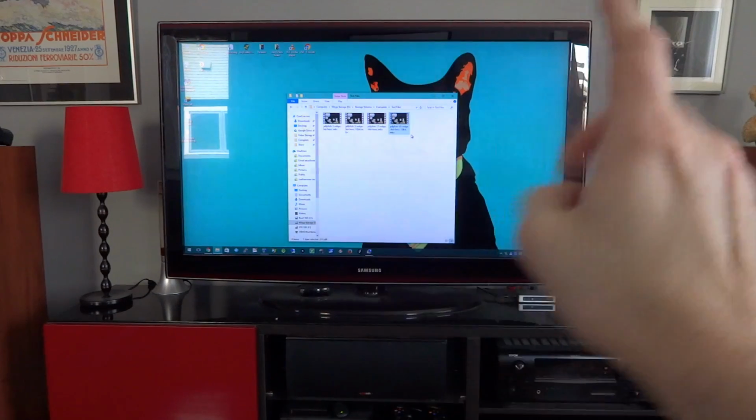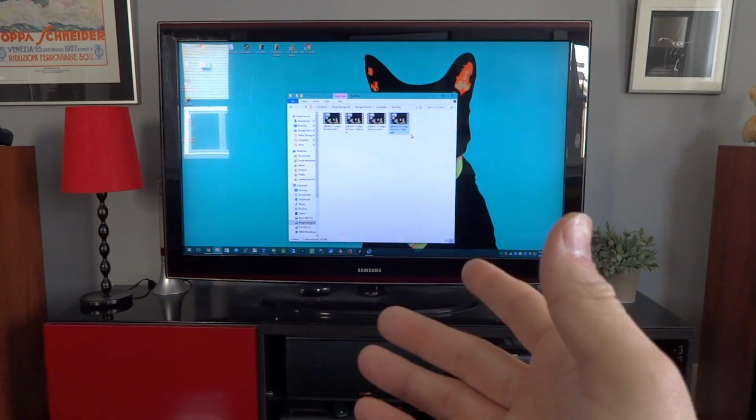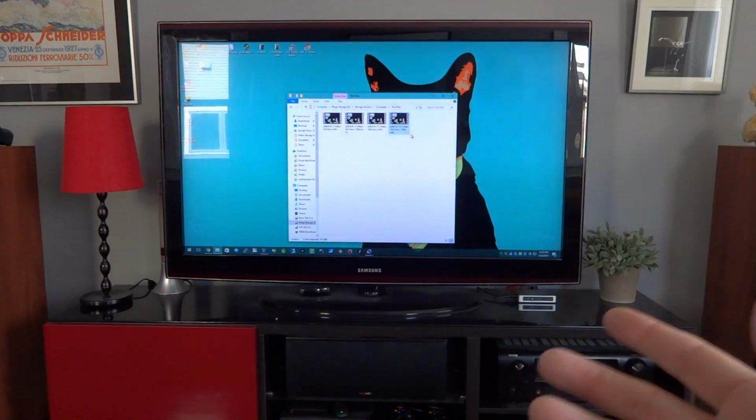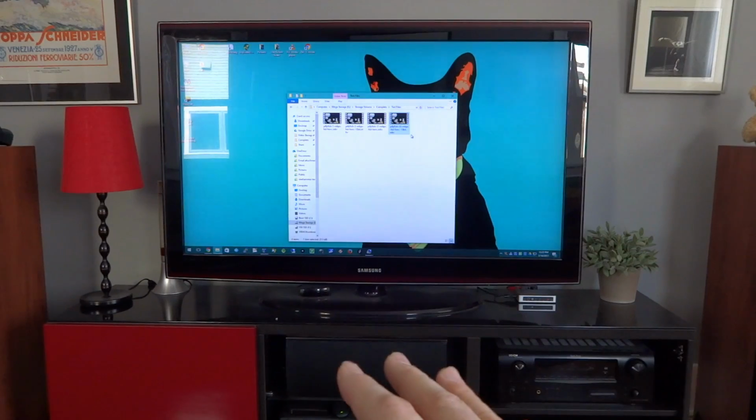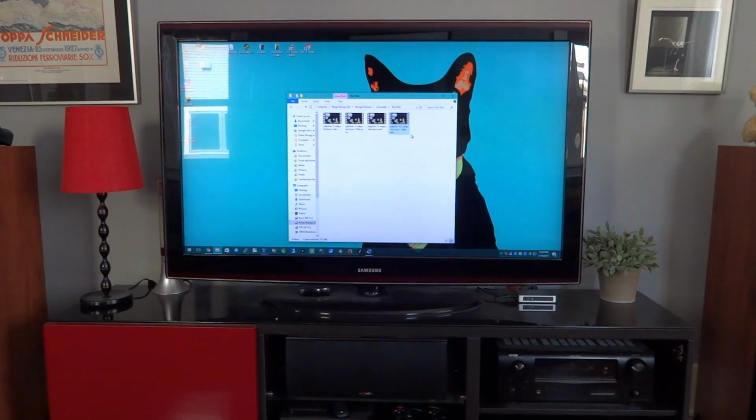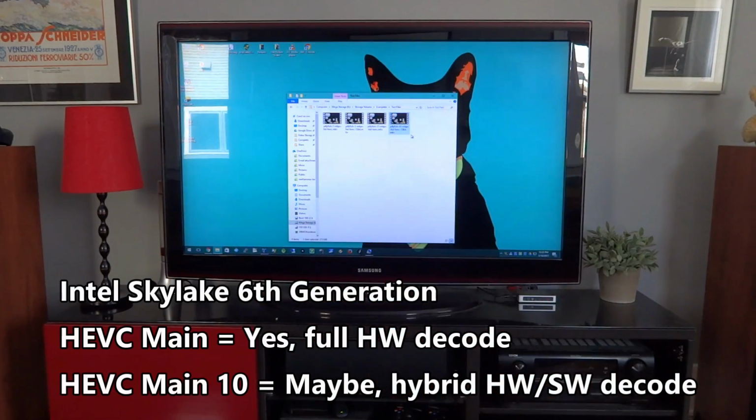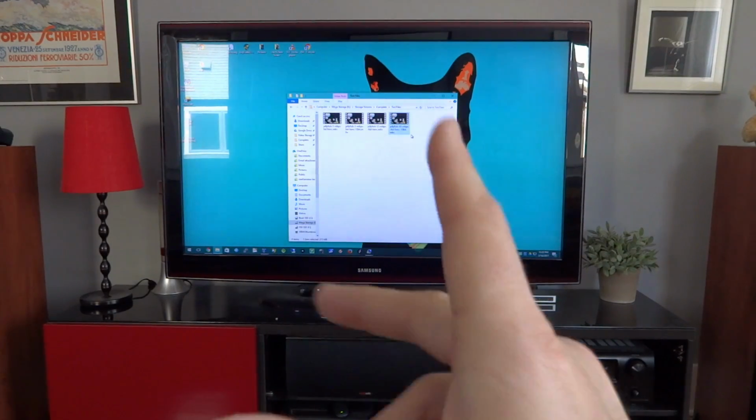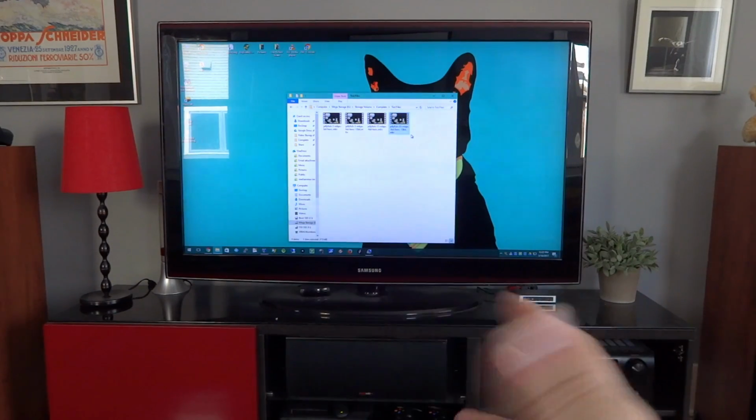After doing a little research, the Skylake processors, the Intel Skylake, so that's the 6th generation Core i series, and the Pentiums as well. There's some low-cost Pentium versions. Those can play h.265 in hardware with the Intel GPU that's built into the chip, but only the main profile, so the 8-bit video. If you try to play main 10, it's a hybrid solution, so there's some hardware decoding going on and some software decoding.